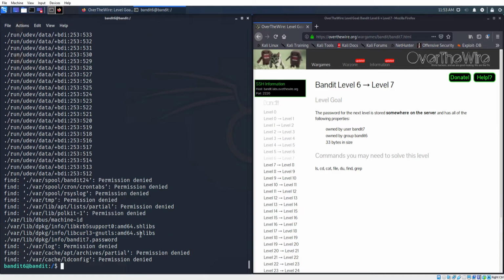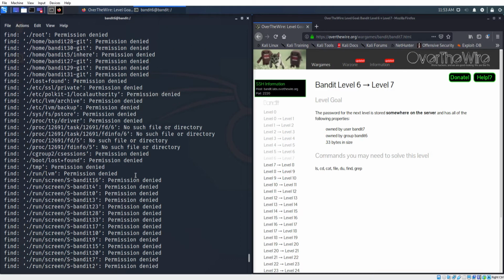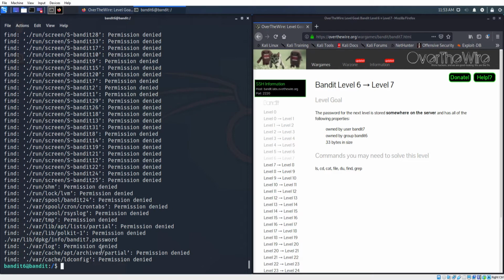So let's find files that are owned by the user Bandit7 and by the group Bandit6. To do that, we just do user Bandit7 and our group is Bandit6. Again, we get fewer files this time. We still see this permission denied error though, and that's the case for quite a few files. We want to do our best to get rid of that.